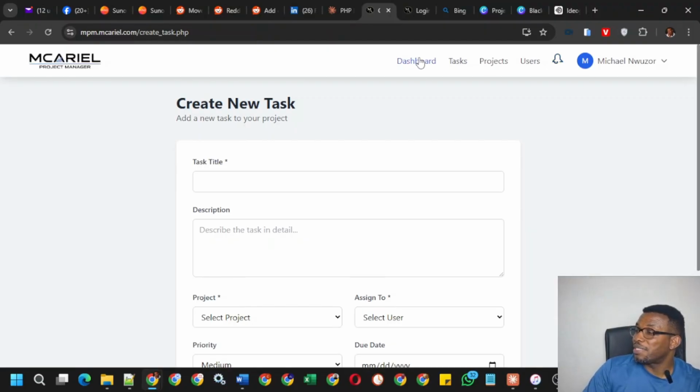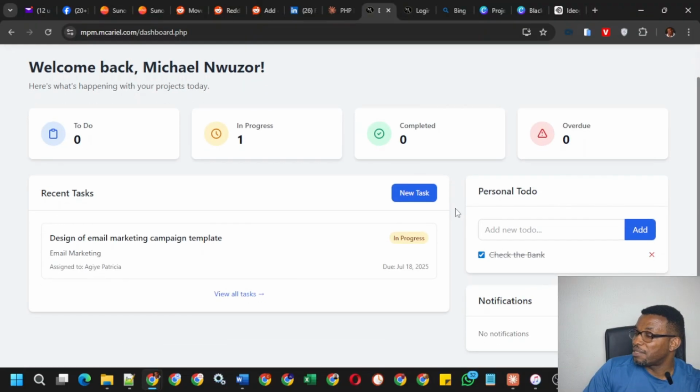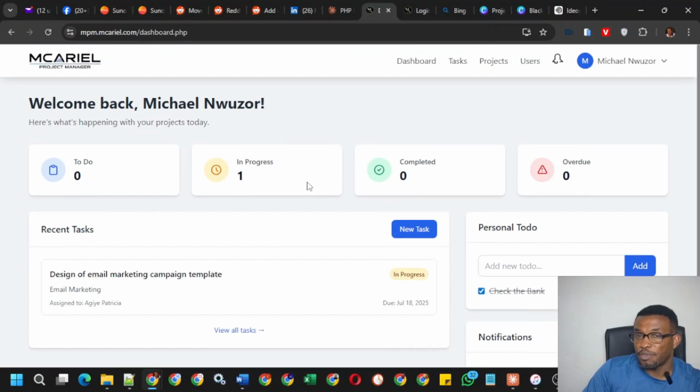So, as you can see, it's a complete system, and from my end, I will be seeing what my staff is doing. I wouldn't need to start memorizing, hey, have I done this, have I done that? At the end of the day, I log into the system and I'll be able to see what they're doing.